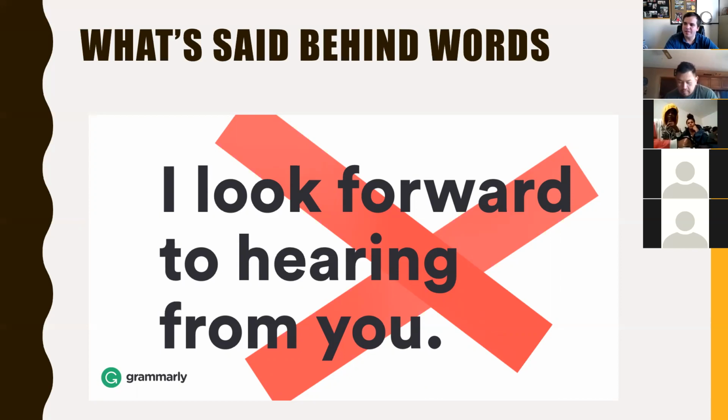Anybody else have a thought on this? There's something I wanted to point out in a second. Anybody else have a thought about how this sentence would make the reader feel? Rewording it.